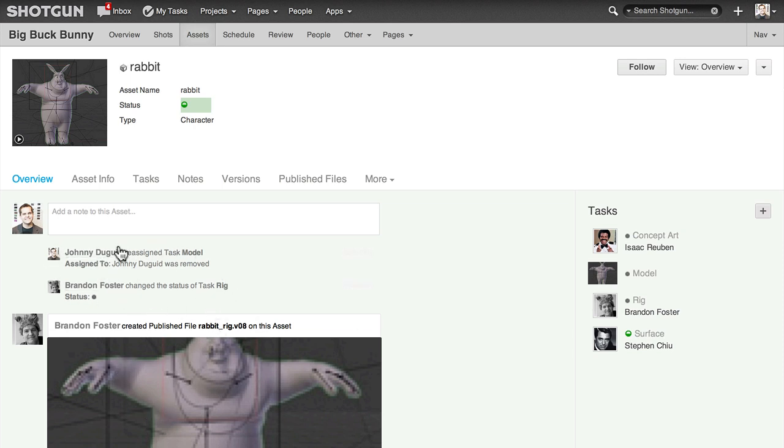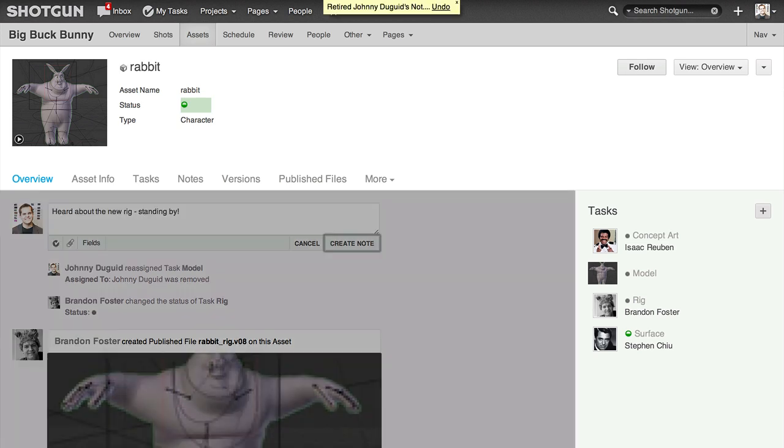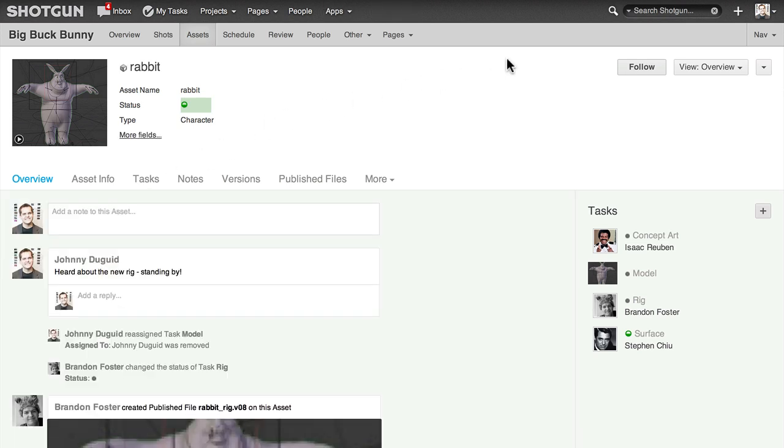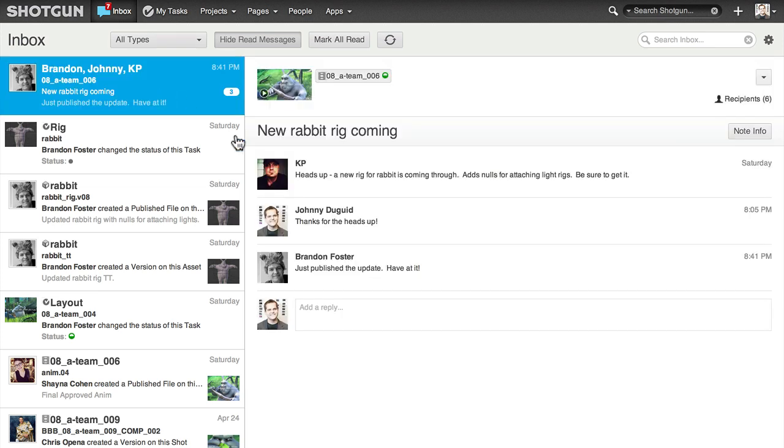I'll make a quick note to let everyone know that I'm holding for the new publish. Now that I'm caught up, I'll follow the asset by clicking the follow button. When an update happens on an asset, you'll receive a message in your inbox letting you know.